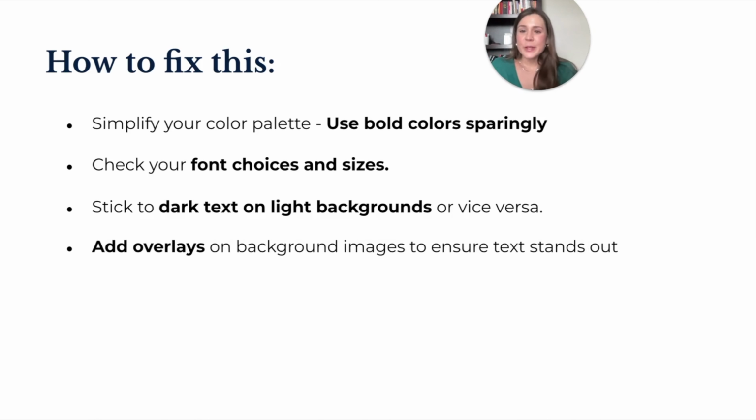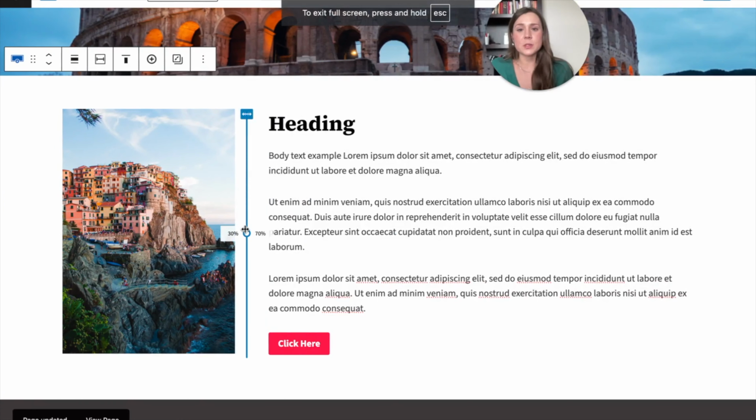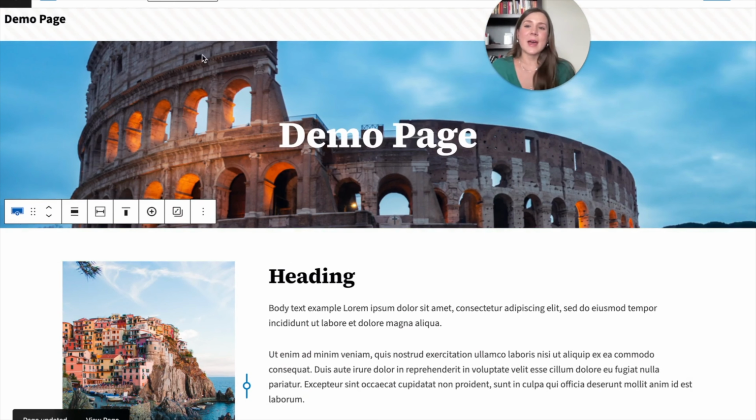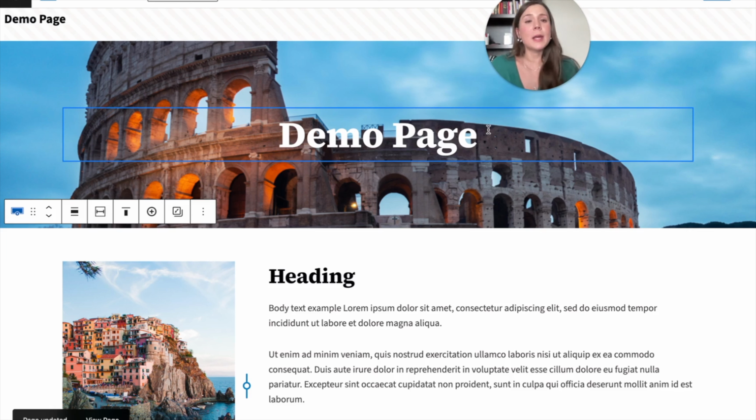The next thing you can do is add overlays on background images to ensure text stands out. I'm going to show you how to do this really quick in Cadence. So going back into that demo page we were working with, you can see that I have this big image in the background here with white text over it. Now, while I can read this, I personally don't think there's enough contrast here for it to be readable or as visually appealing as it could be. So I'm going to add an overlay.